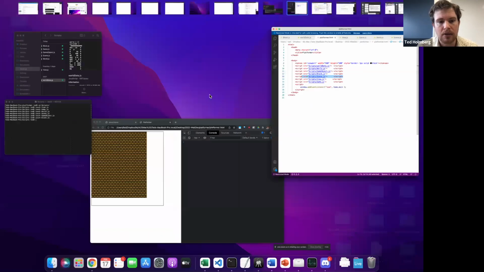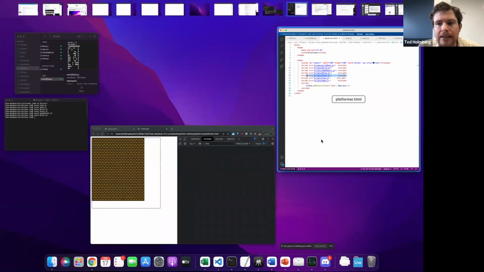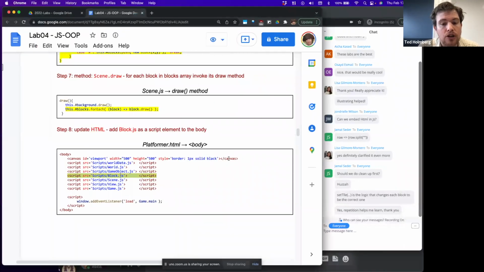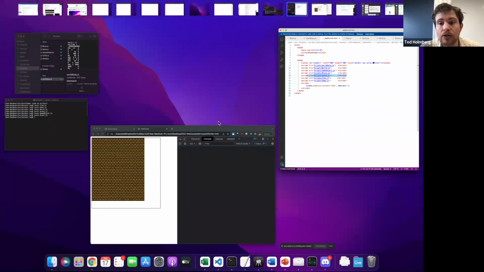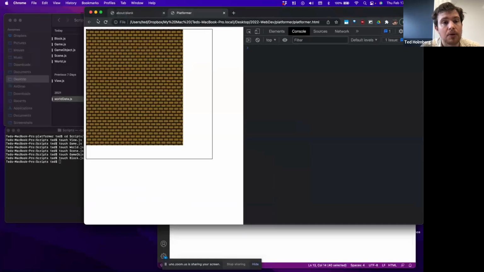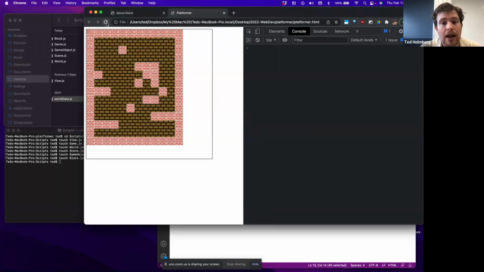Okay, perfect. With that said, I should be done with this goal, and now I should be at the assessment phase. For this assessment, I should be able to render all my blocks in their positions. So I will go over here and do a refresh. And there we go. I have now successfully drawn all the blocks inside of my first level.